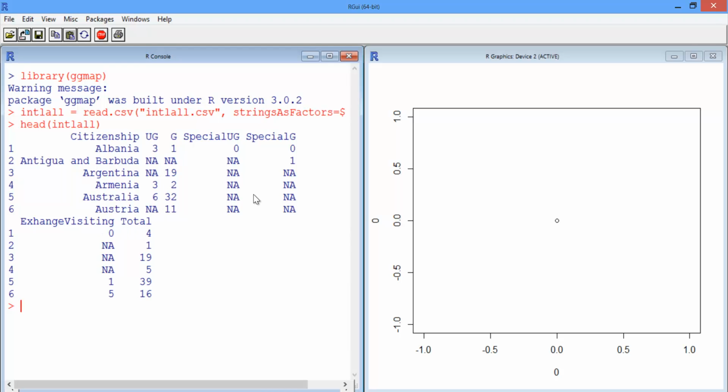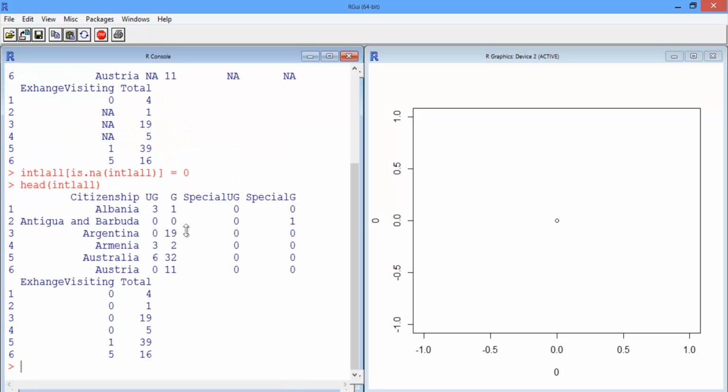Now there's these NAs in here, but they're not really NAs, they're just zeros. So what we're going to do is say all these NAs should be zeros. So in international all, entries that are NA should be 0. Okay, and let's look at the first few rows again. Okay, much better.